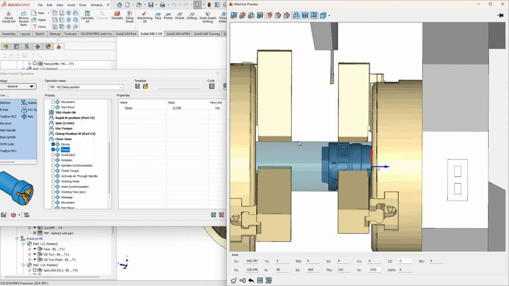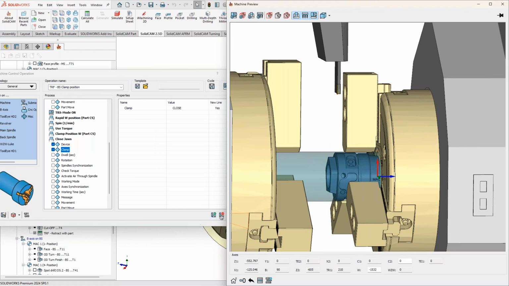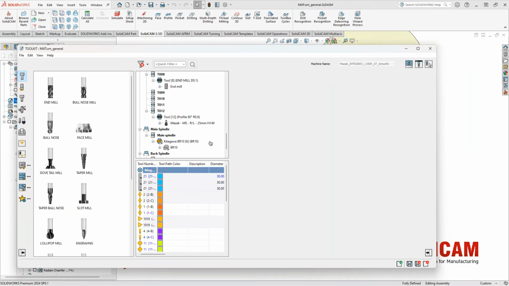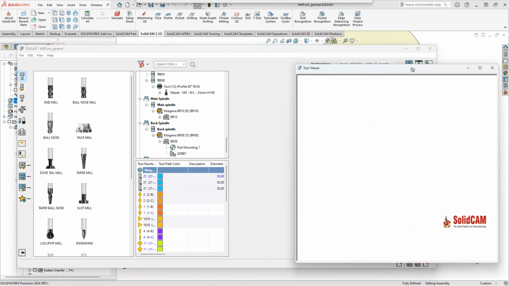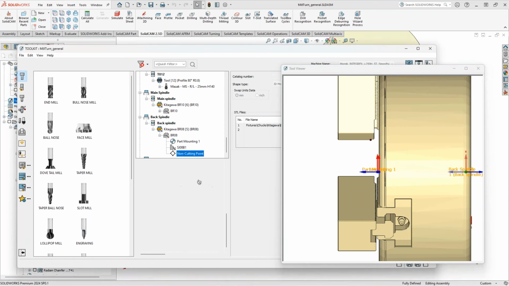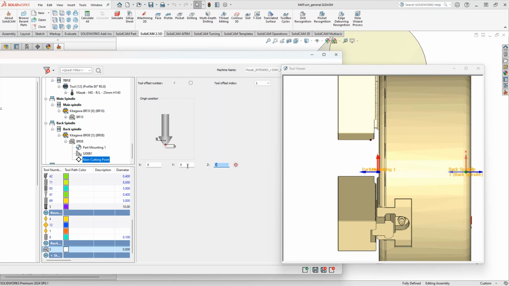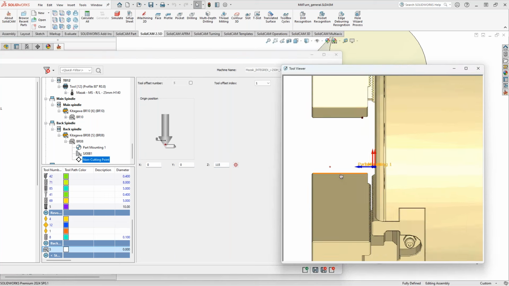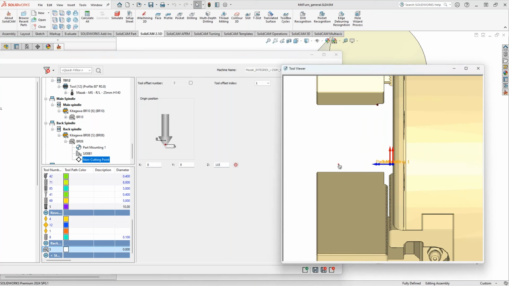Perfect. Another nice feature that I want to show you is that not only zoom in and zoom out is supported, but the user can anytime go to, in this case, the back spindle, and I can open the machine tool preview, and instead of part mounting, I can define a non-cutting point. For the non-cutting point, for example, I can go to plus 115. So this is a completely user-defined point.